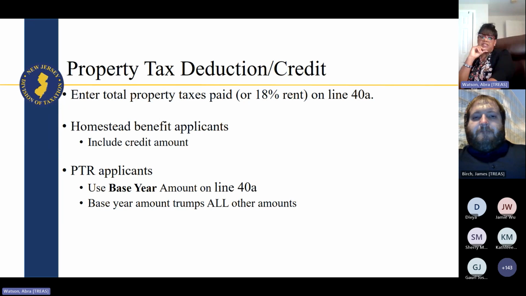Homestead benefit applicants should include any credit amount that they might have received. PTR applicants, if you have someone that's a senior freeze applicant filing a PTR application, they really should be using the base year amount when they are calculating the property tax deduction or credit, because they are receiving a reimbursement check for a portion of their property taxes. So they really are only supposed to be using the base year amount when they're calculating this on their tax return.